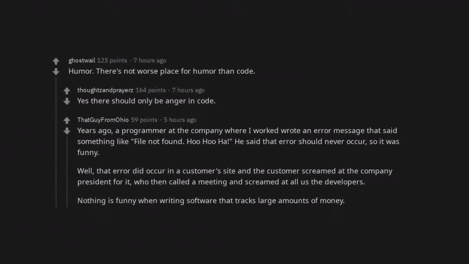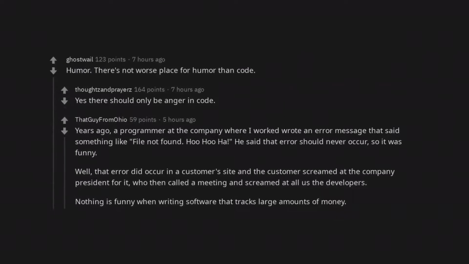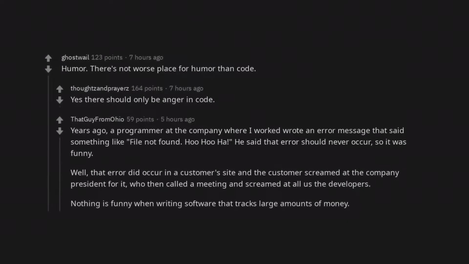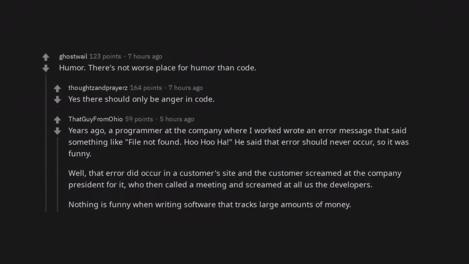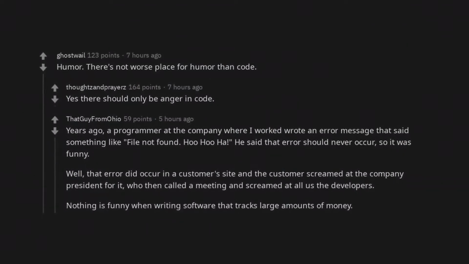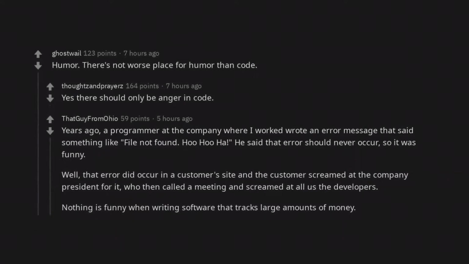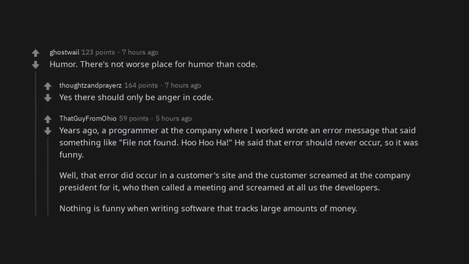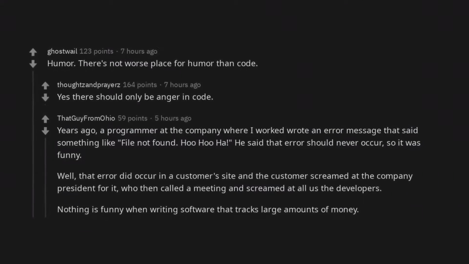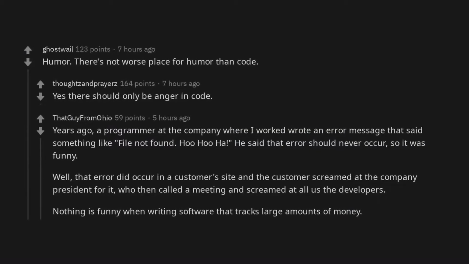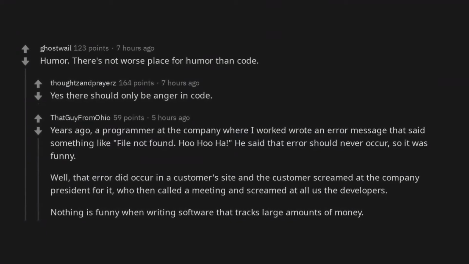Years ago, a programmer at the company where I worked wrote an error message that said something like "file not found." Hoo-hoo-ha. He said that error should never occur, so it was funny. Well, that error did occur at a customer's site and the customer screamed at the company president for it, who then called a meeting and screamed at all us developers. Nothing is funny when writing software that tracks large amounts of money.